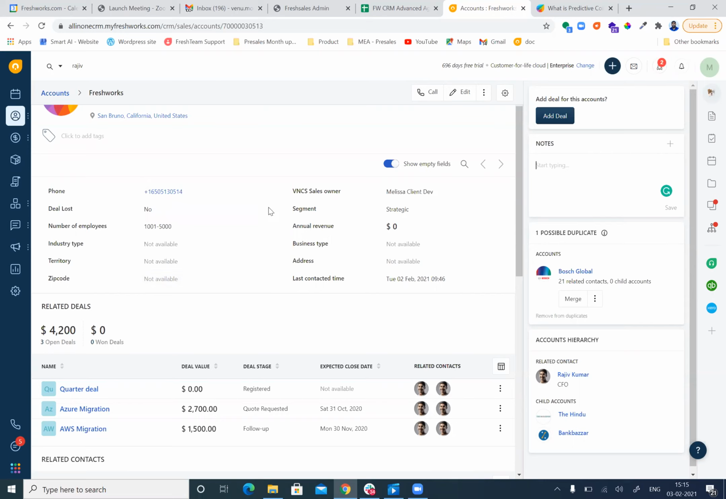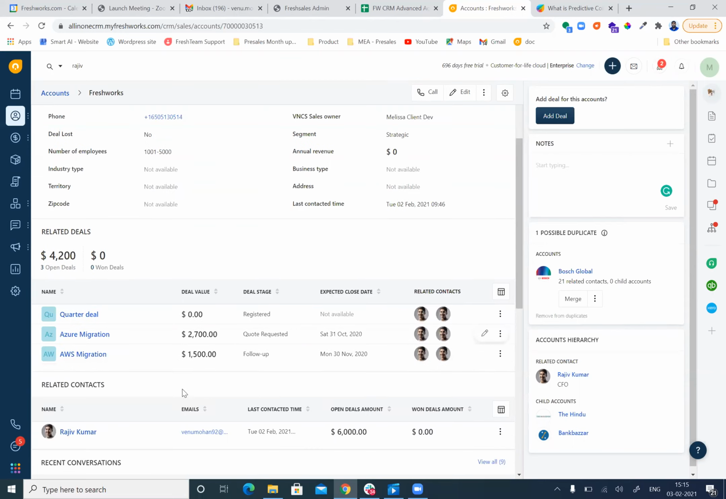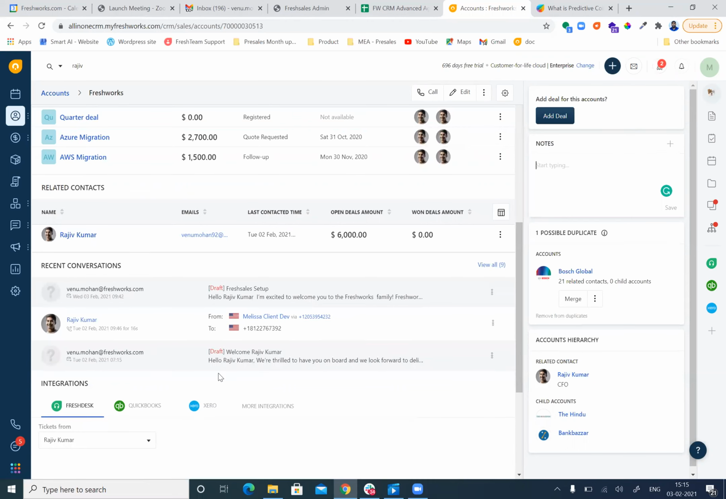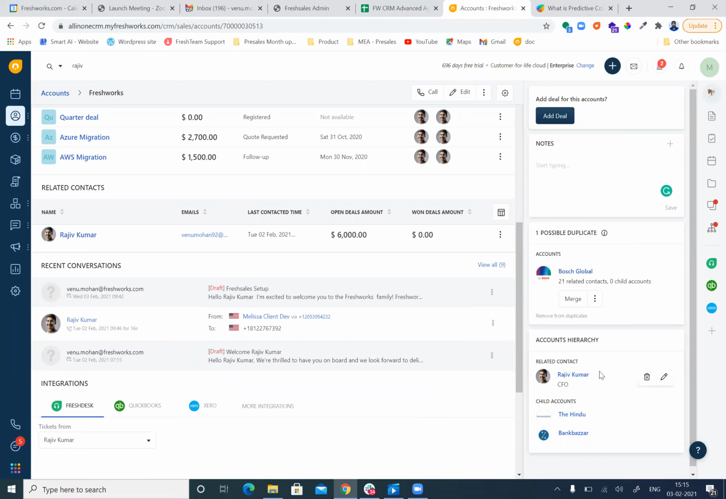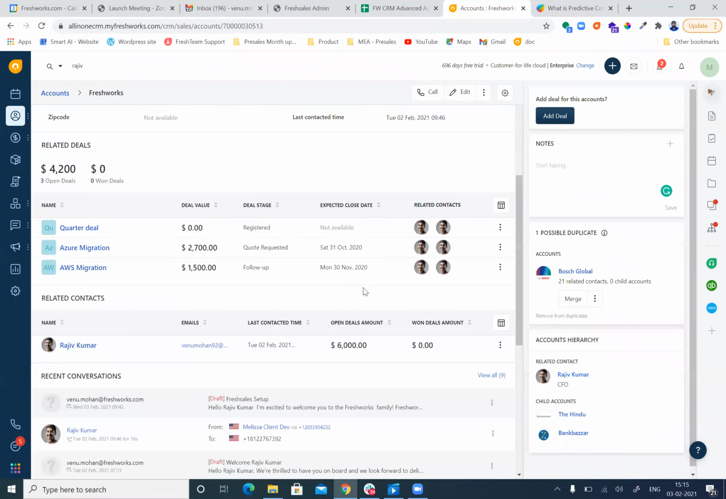The basic information of the organization, the opportunity information of the organization, and all your email conversations of the organization. Maybe 2 to 3 people from the same organization might be in touch with you. One person would be in touch with you for CRM, another person from the same organization might be in touch with you for the Freshdesk support portal, and the third person from the same organization would be in touch with you for a different product subscription.